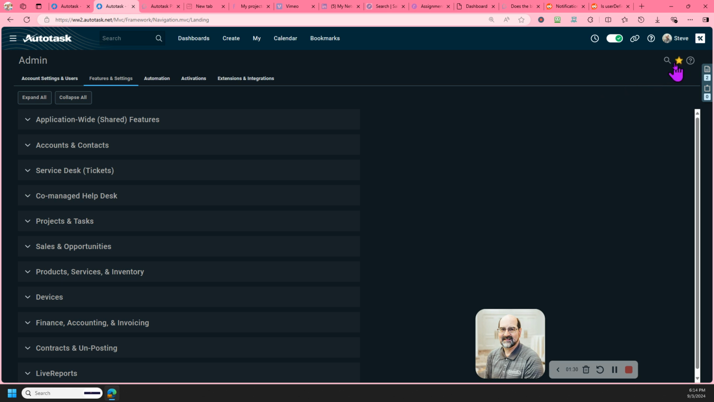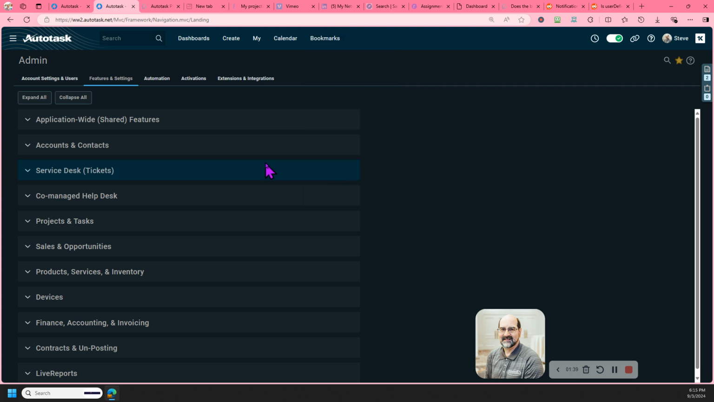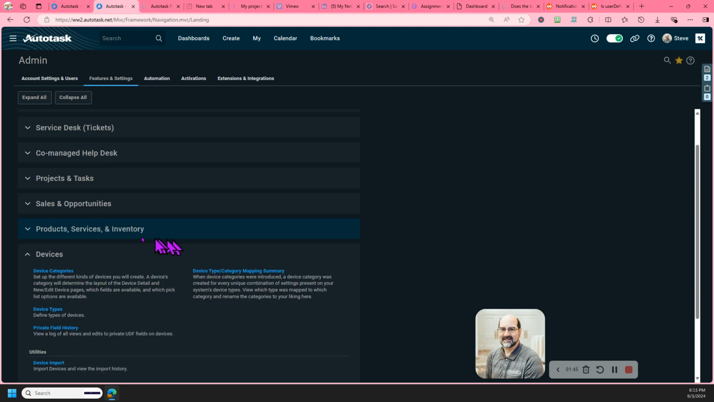So I'm in the admin module. It's bookmarked because of this yellow star here, and with it bookmarked, I can get here in a single stroke. So we're going to go down here under devices. In your database, this could be called configuration items, could be called assets, could be installed assets, and there are several other names, but we're talking about devices.